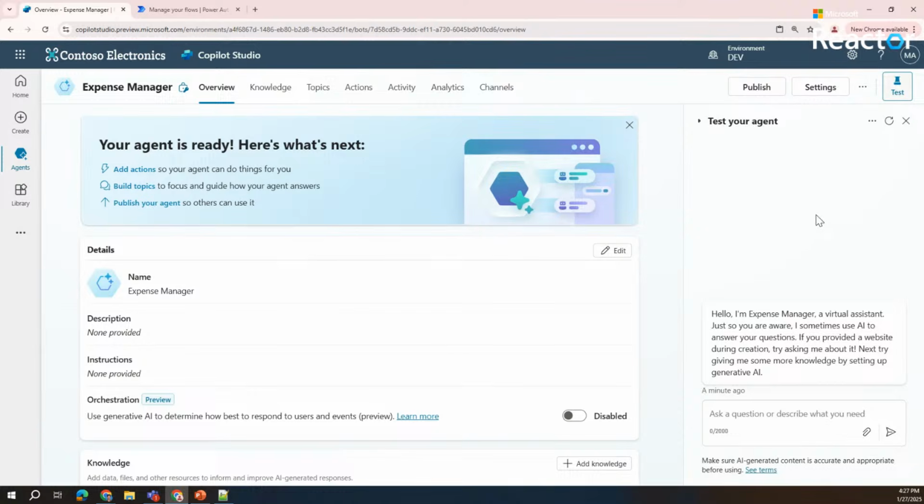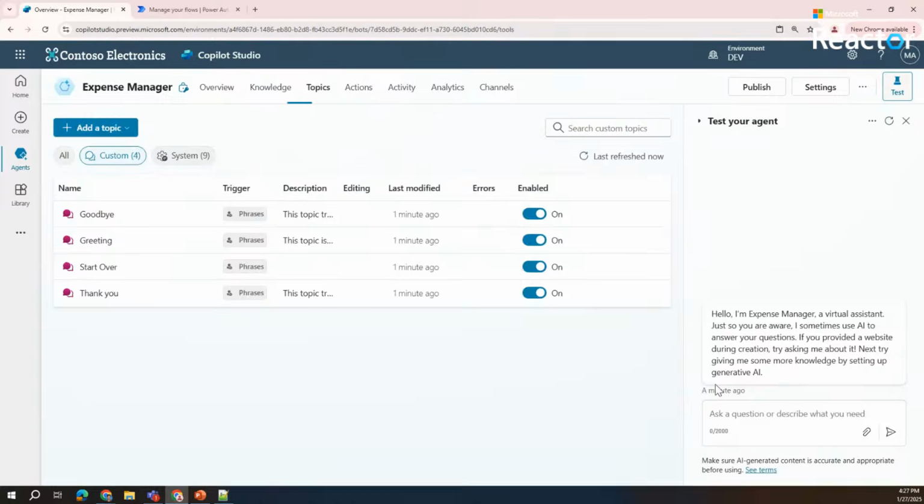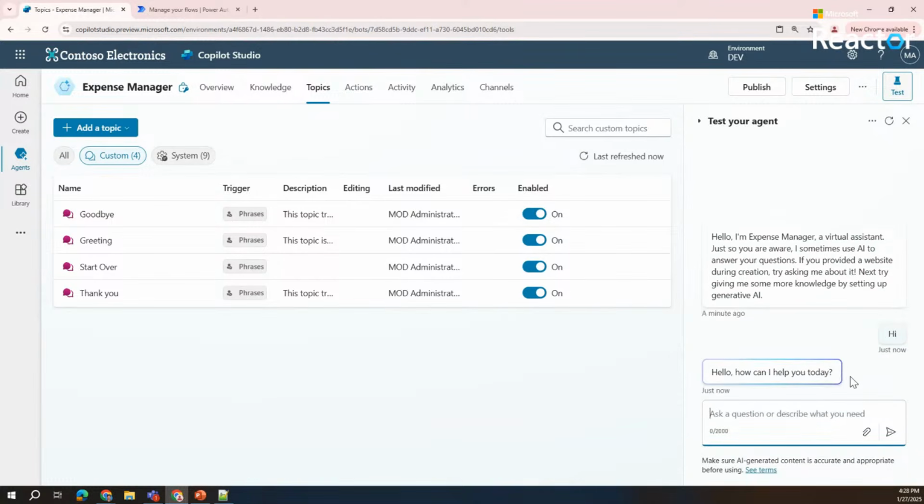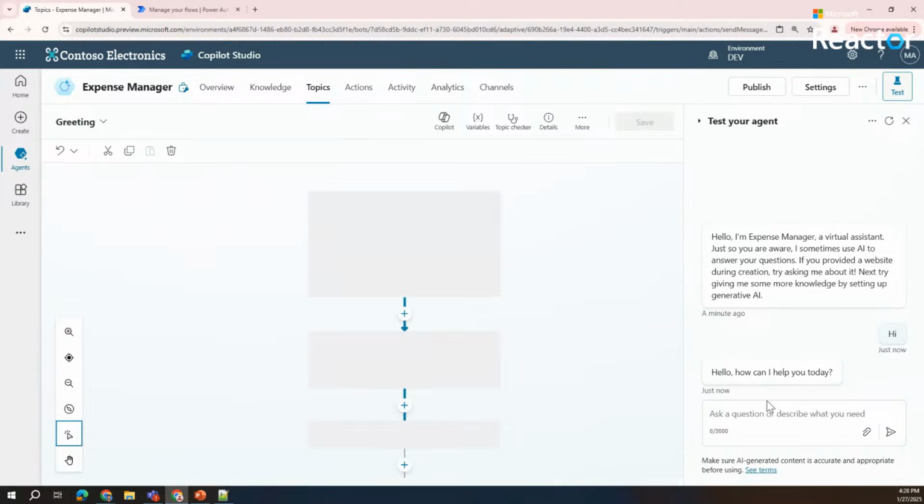The right side navigation is a pane to test your agents. Whenever you start building topics with some trigger phrases and all the logic that you would have for your business problem, you can always test how your agent is performing. So let's say I just type in hi. I just created an agent with the name Expense Manager, and I'm just testing it with a simple message, hi, and it is getting me hello, how can I help you today?